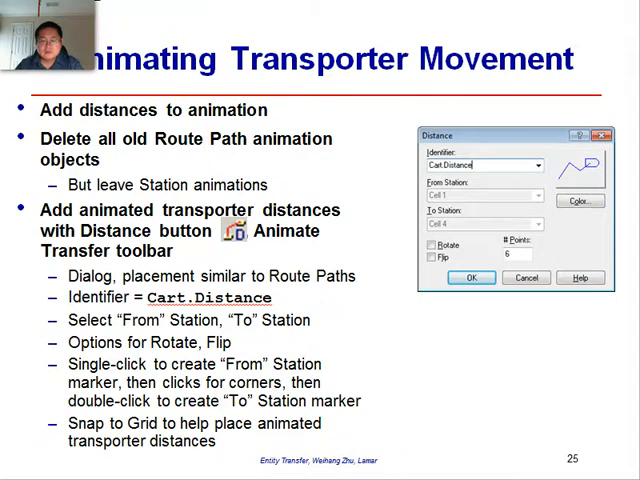We need to add distances to animation so that cart can move on these distances. Routes are replaced with distances in the animation. We have to be very careful in setting this up.